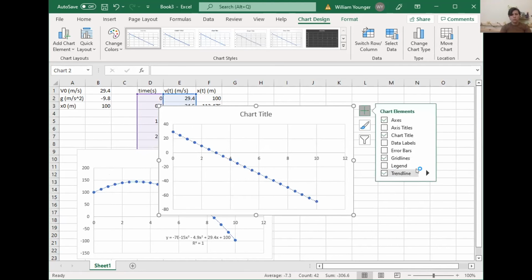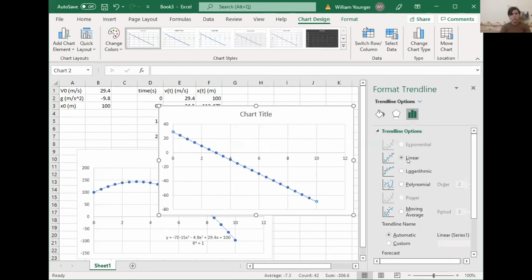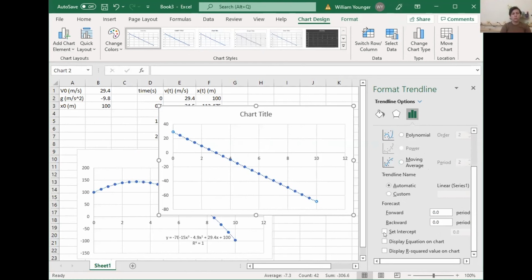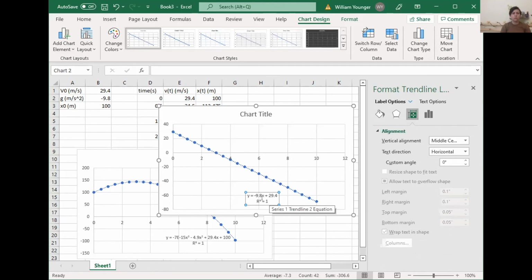I'm going to add a trend line, and this time it's going to be linear, but I'm going to do more options. So I want it to be linear. I do expect it to have an intercept, but I don't expect that intercept to be 0. So I'm just going to let it choose the intercept. But again, I'm going to tell it to display the equation and the R value. So you can see again, this actually gets the right equation. Negative 9.8t is basically the negative gt term, and the 29.4 is the v0 term.